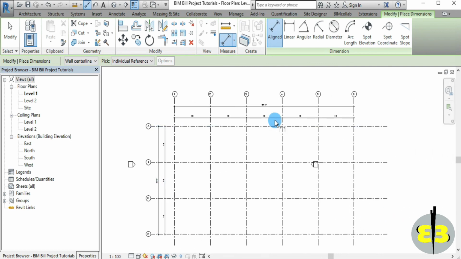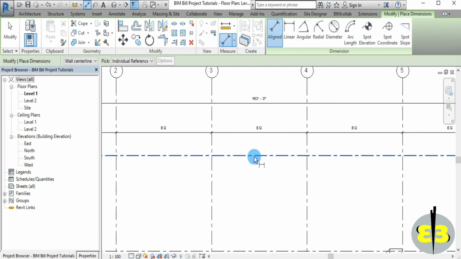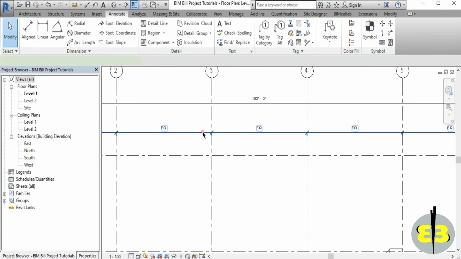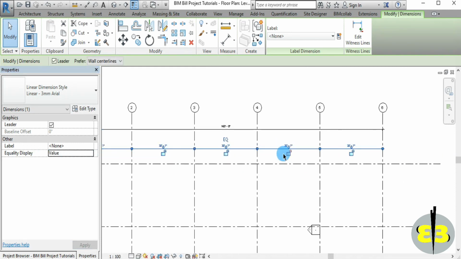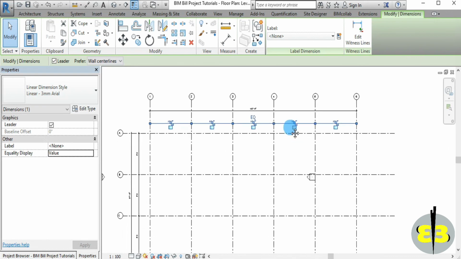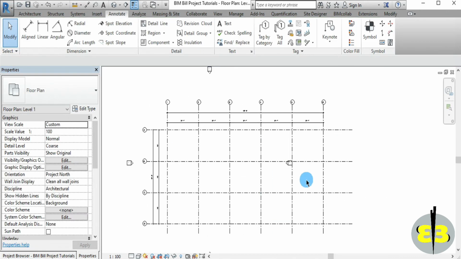Zoom out. If you want to know the exact distance between these grid lines, just select a grid line and go to its properties. You will see that next to the equality display option, there is equality text. Select this and use its value, and now the value of the distance between the grid lines is showing over here. That was all about the grid lines in Revit.